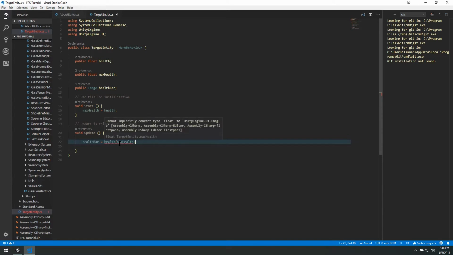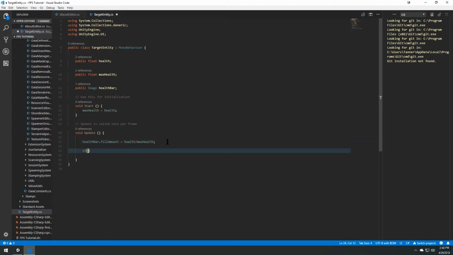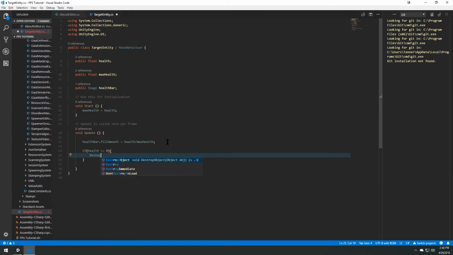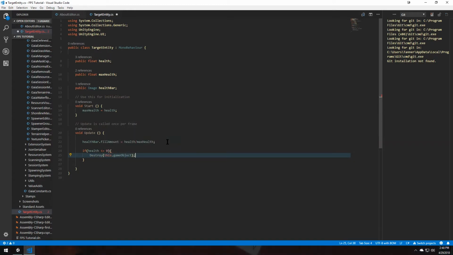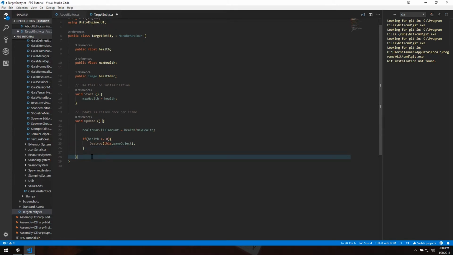So we're having some issue here. Oh, yes, we need to set the fill amount equal to that value. So we'll do that. Then we need to check and see if we die. If health is less than or equal to 0, then we need to destroy our game object. So that'll kill us when we get to 0. And then the last thing we need to do is we need a function that deals damage to us.